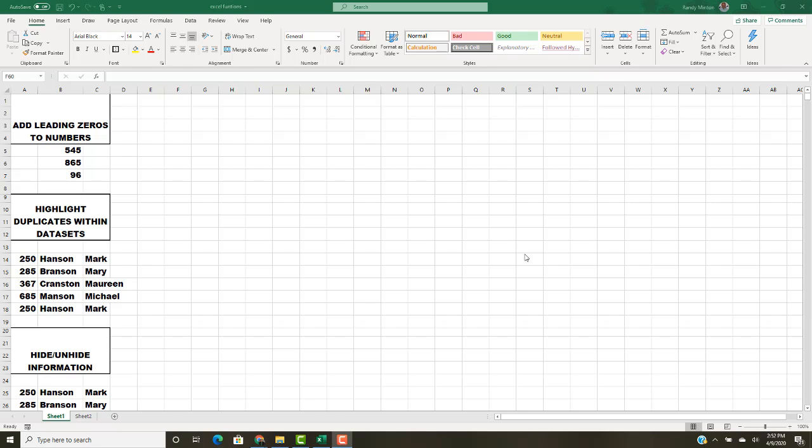Today, what I want to do is give you about six different functions in Excel that you haven't really seen yet, or if we've talked about them only briefly. I wanted to put them on paper today so you can see how they actually work. And the first one is adding leading zeros to numbers.